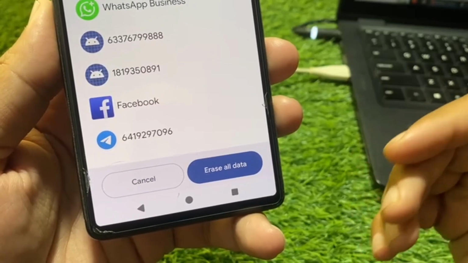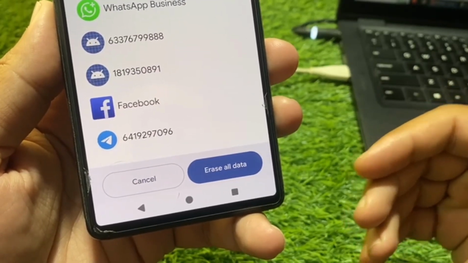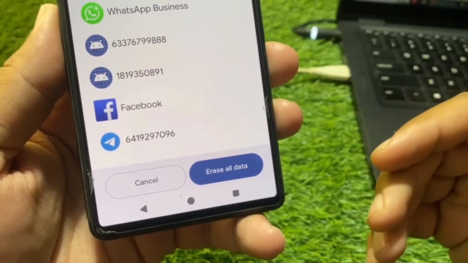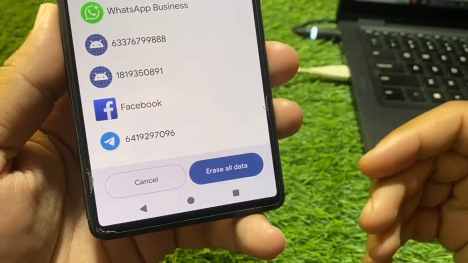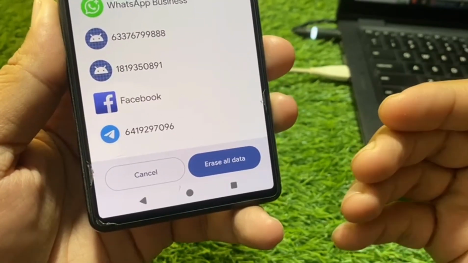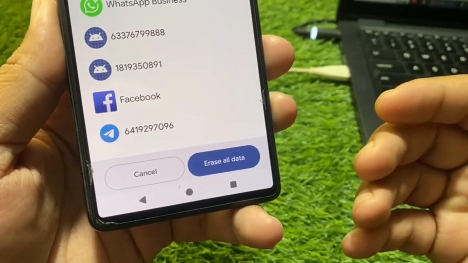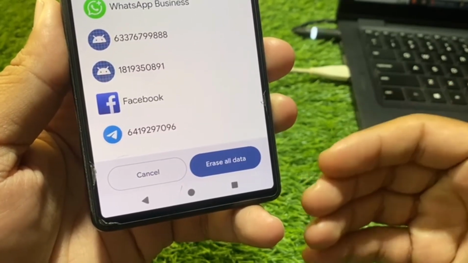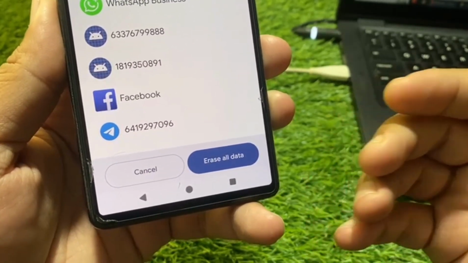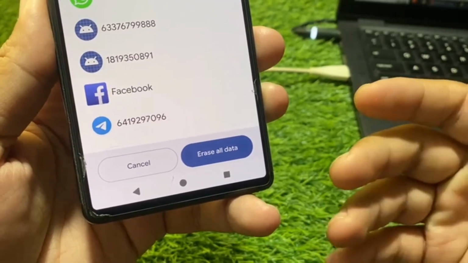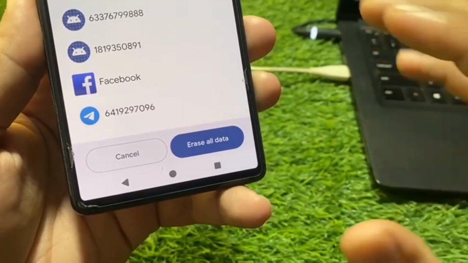So guys, in this video I'm going to show you how to wipe any Android phone to factory settings, or how to reset your Android phone to factory settings. So guys, if you want to reset your Android to factory settings or completely wipe out your Android phone, here I will show you how you can do this. This is very basic and simple. You can easily do this.